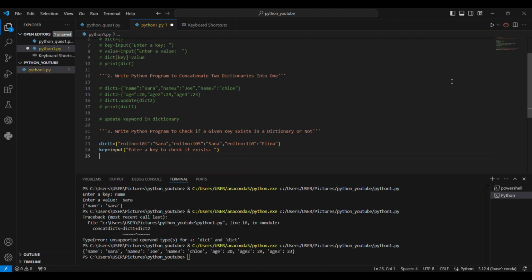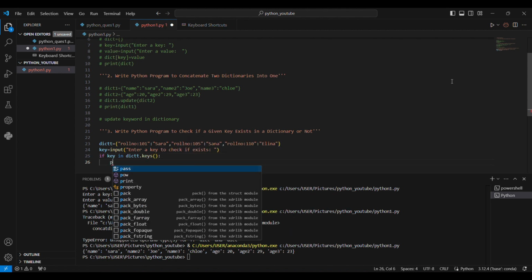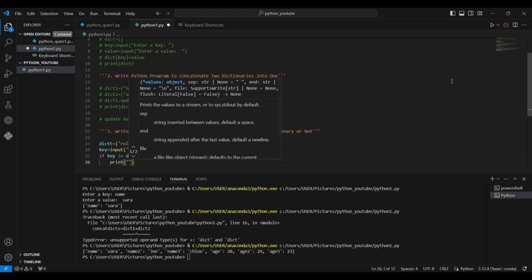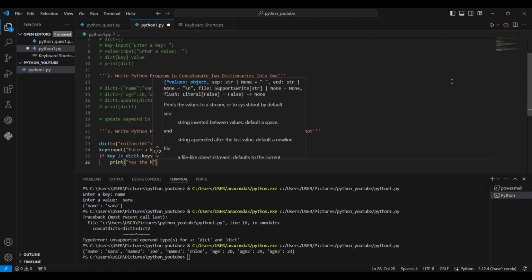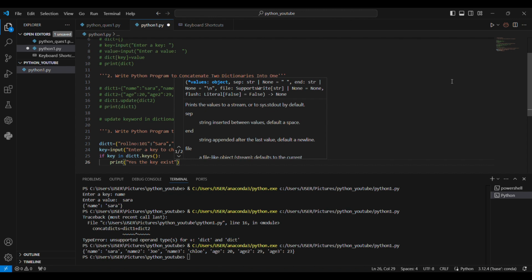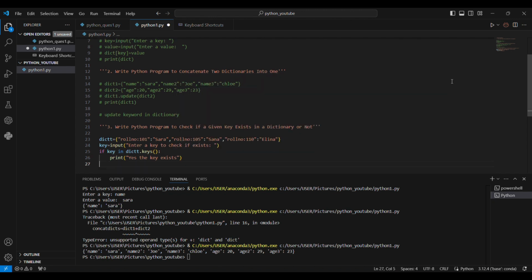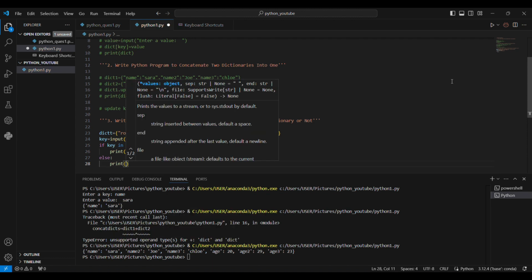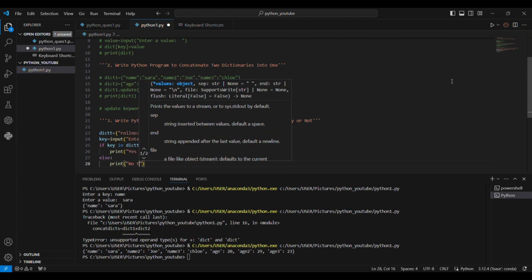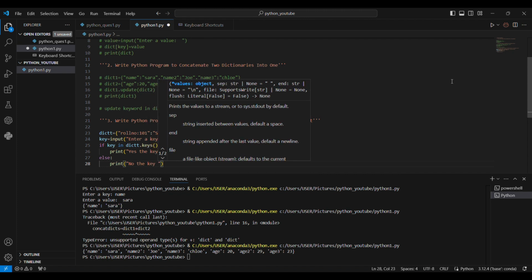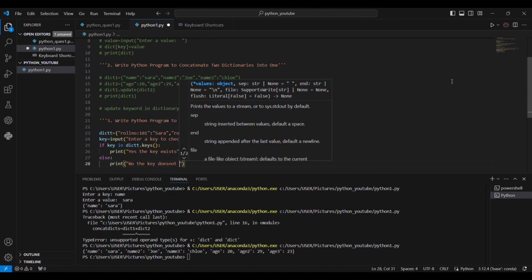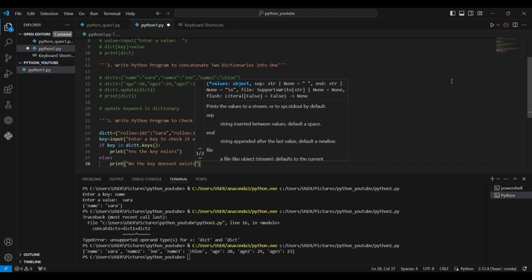To check if a given key exists in a dictionary, we are going to use an if statement: if key in dict.keys(). If you remember, I have told you how we can access our keys in a dictionary. So that's how we do it. And if the dictionary key exists, then print yes, and if not, we are going to write an else statement for that condition.